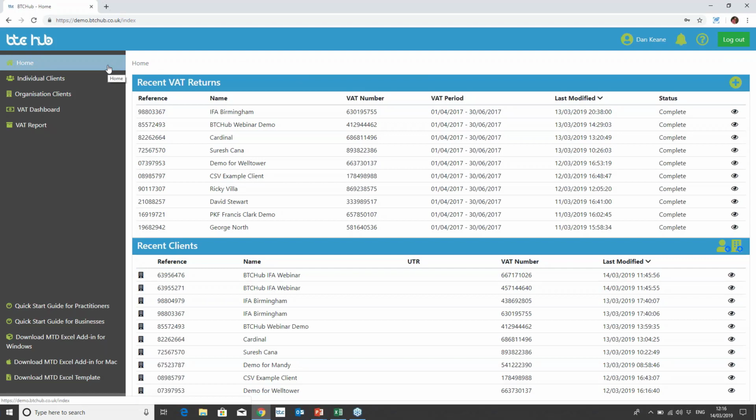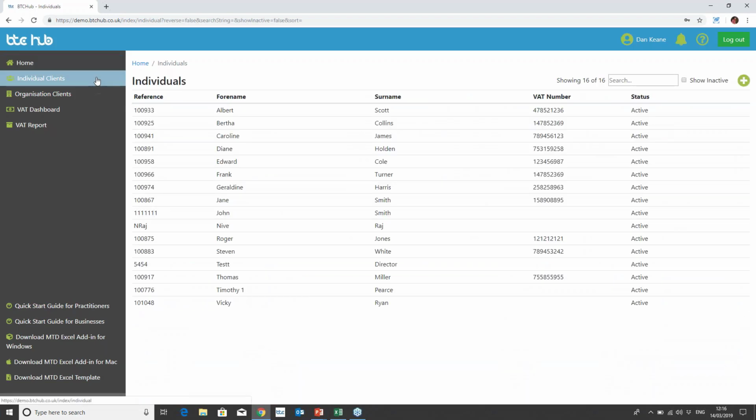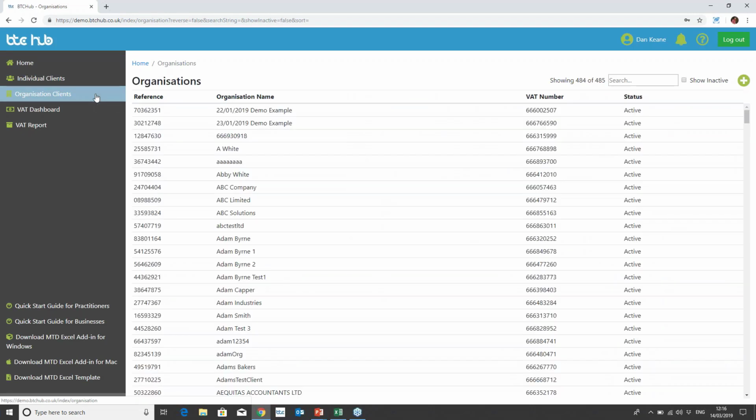On the left hand side, you've got the main menu, and the first option is the home page. On the home page, you're going to have recent VAT returns that you've added into the software, and also recent clients, so it's a dashboard view of both. We also have a split between individual clients, which are your sole traders, and organizational clients, which are your organizations. So limited companies, partnerships, and when October comes around, your trusts and charities will be in here as well.